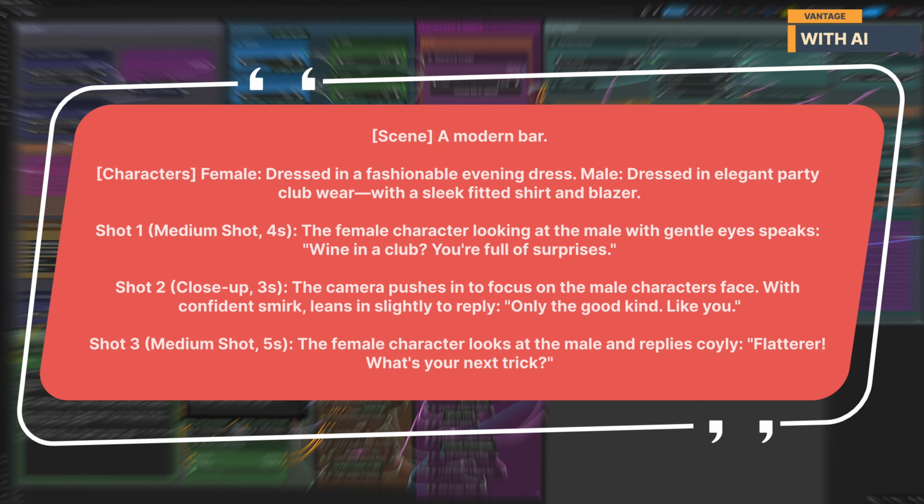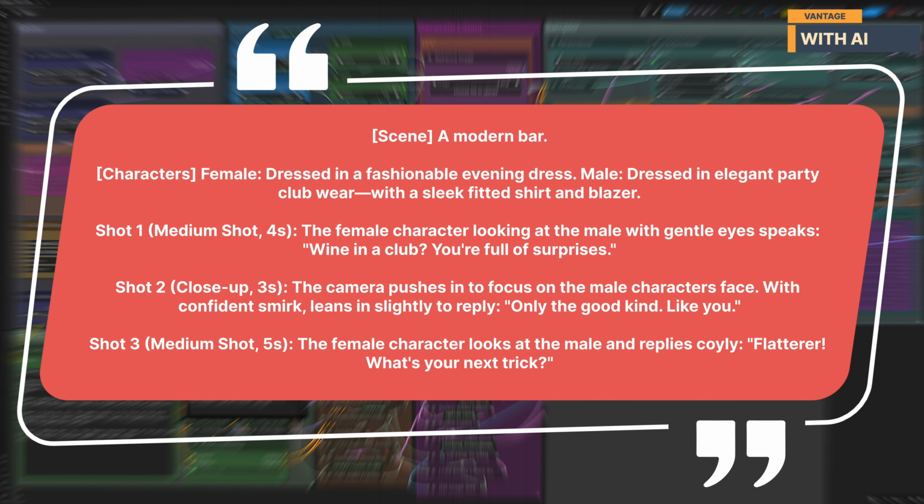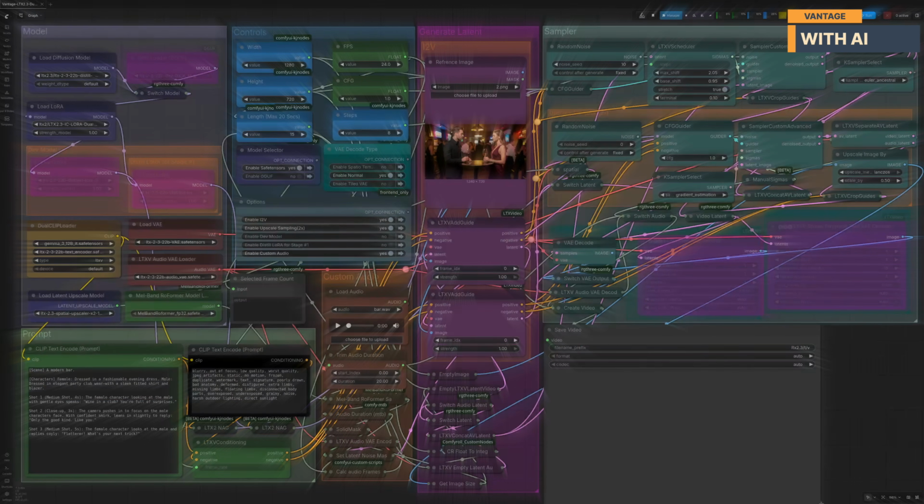Now, this is the prompt we'll be working with. It defines 3 shots, carefully structured to match the full duration of the audio, giving us a clean, timed sequence for a short cinematic exchange. Since we're using image to video mode, we've intentionally kept the scene and character descriptions minimal. That's because with LTX 2.3, adding too much detail in I2V mode can sometimes cause the model to hallucinate or drift away from the original image. Let's run it.